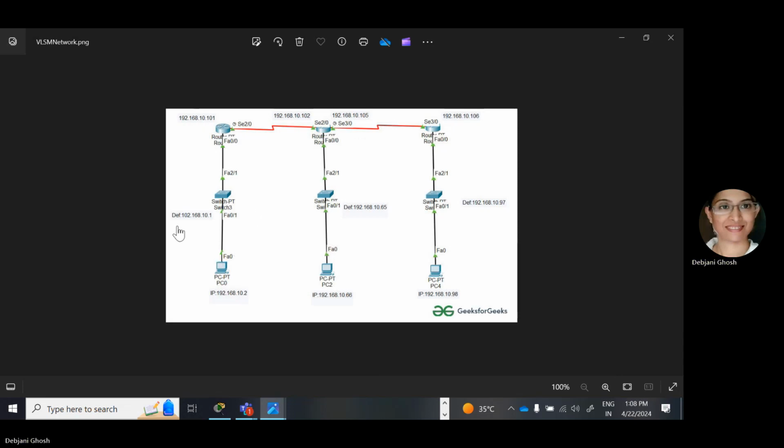If you see here, this is wrong. It is actually 192.168.10.1. I have taken this example from GeeksforGeeks. Here we have PC0, PC2, and PC4. These are the three end devices, and they are on different subnets. This is one subnet, this is the second subnet, this is the third subnet, this is the fourth subnet, and this is the fifth subnet.